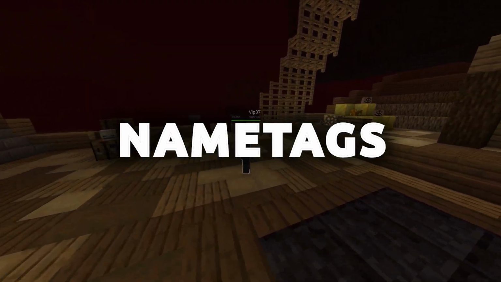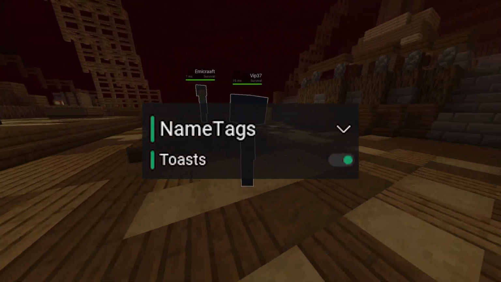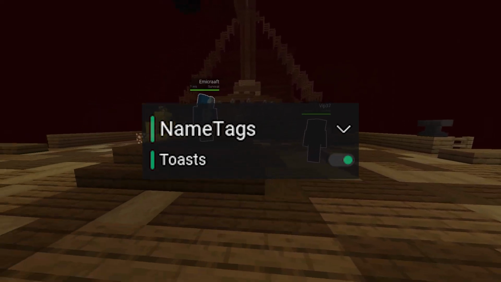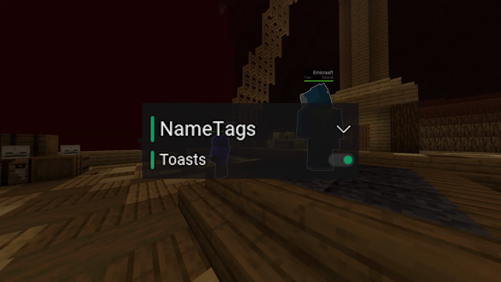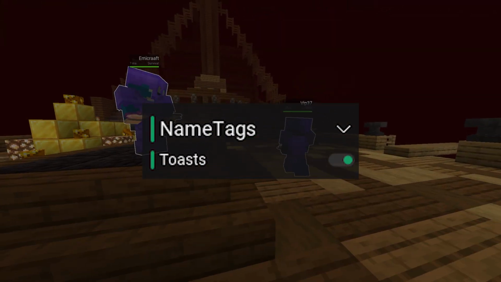Name tags. This module gives you more information on nearby players with a cool render above their head. I really like the look of the Coffee Client's name tags module, but it is not customizable at all and hardly shows anything of importance.